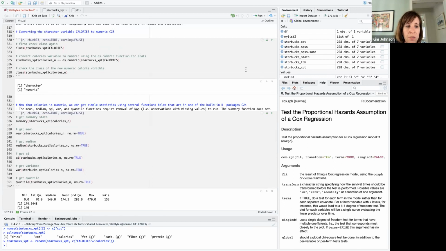All right, so we're going to convert the character variable calories to numeric. First, I'm just checking what type of variable it is. So it's character, and then I'm using the as.numeric function to convert that to a numeric variable. I'm giving it a new name.